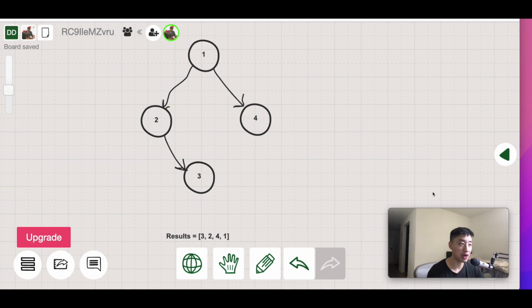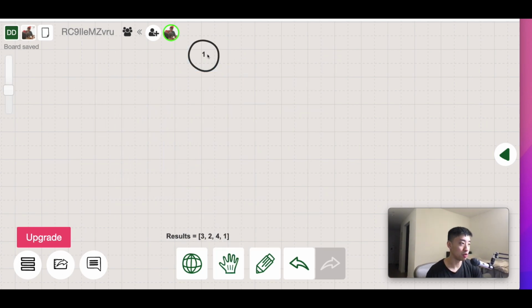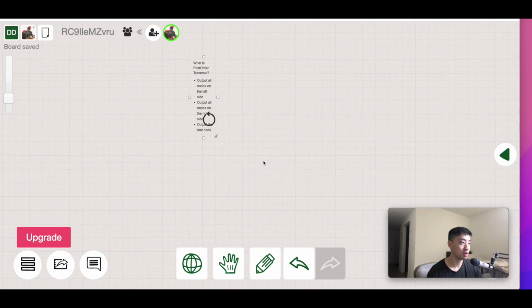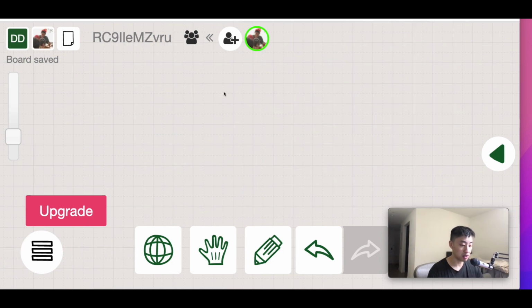All right, so now that we've established this definition and example of what post-order traversal is, I'm gonna clear out this board here and start with a simple example. Get rid of this as well. Right, so let's start off with a simple example.